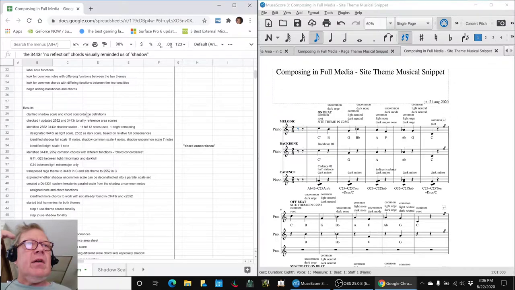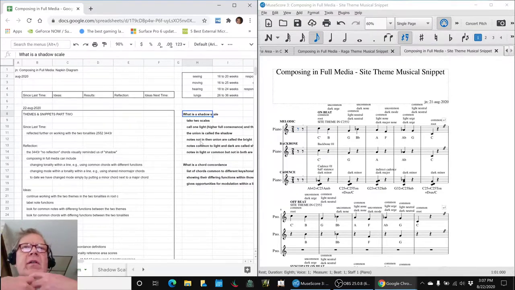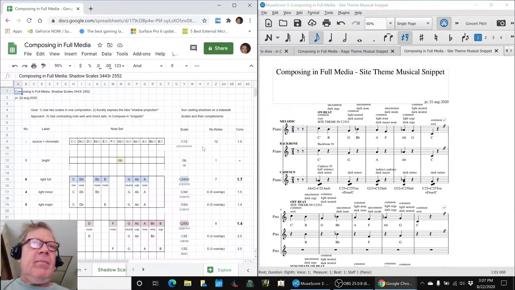So our results are, first of all, we clarified some definitions. What is a shadow scale? You take two scales, call one the light, which has a higher consonance, call one the dark, which has a lower consonance. The union is called the shadow. The notes that are not in the union are called the bright. Notes common to light and dark are called shadow common, and notes that are not in both are called the shadow uncommon. So we completed that.